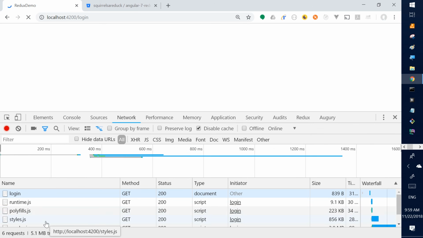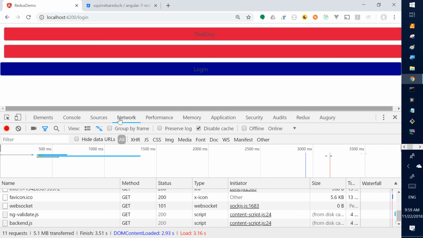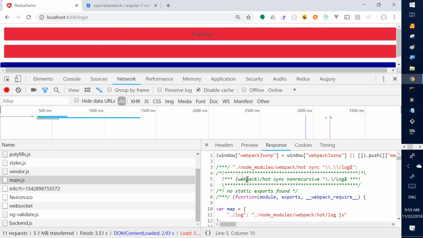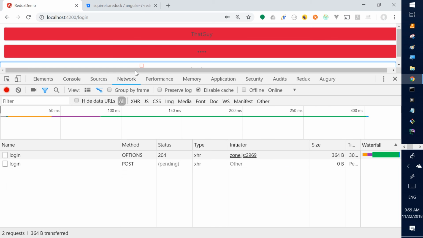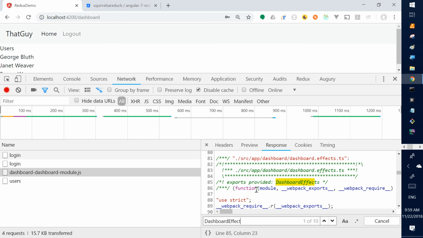One thing I'll show you is that in our main JS file, where is it? Make this a little bit bigger. In our main JS file, if I search for one of the services that's used in the dashboard module, such as dashboard effects, it's not there. And when we log in and search in there, that illustrates that it is there. So that's just kind of an illustration that our lazy loading is working correctly.